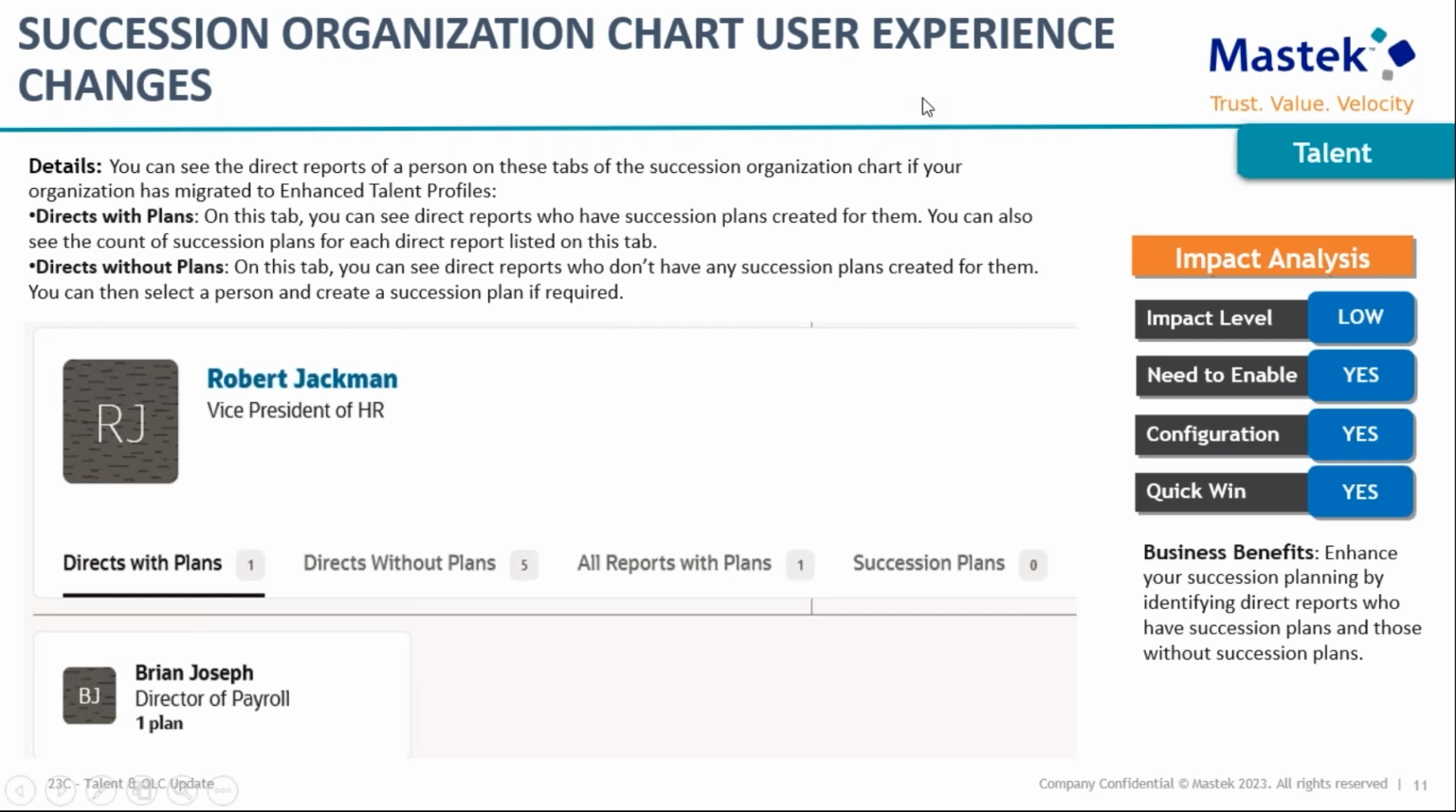Succession, organization, user experience changes. Again, part of that big theme there, where their focus is on user experience, bringing everything up front, rather than you having to go to different modules. It's trying to bring everything together and making it easier for you to access that information. Just as part of that, there are a couple of changes in this page as well. It needs some configuration to enable, but it's not very complicated, not very heavy. It's a quick win, in our opinion.